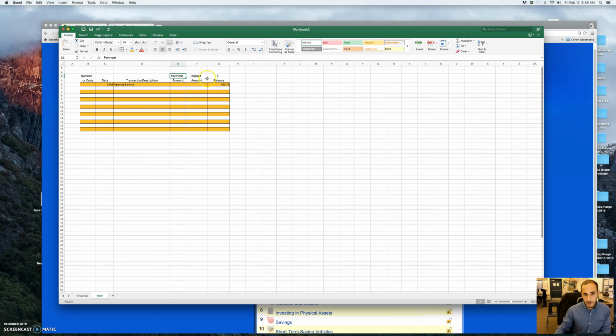Our payment amount and our deposit amount are different. Our payment amount is going to be a negative number. It means we're taking money out of our account. Deposit amount means we're adding money to our account, so it's always going to be an addition number.